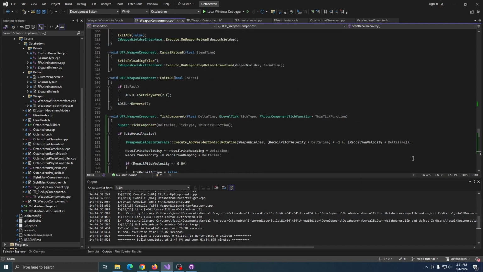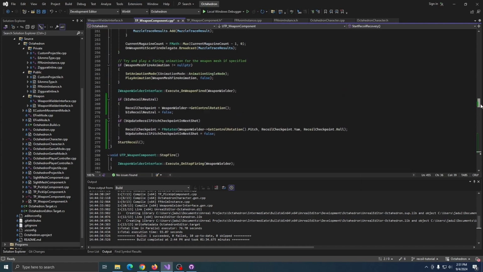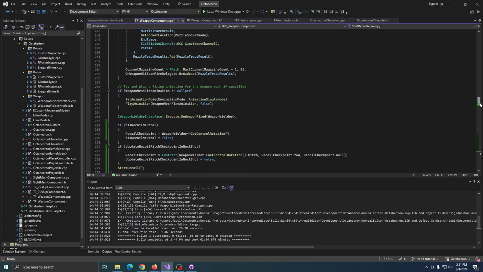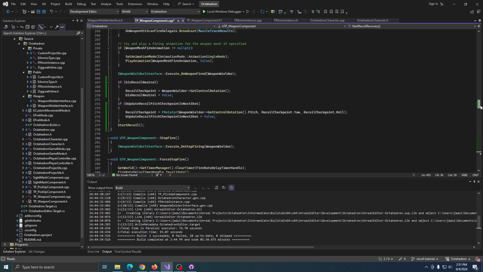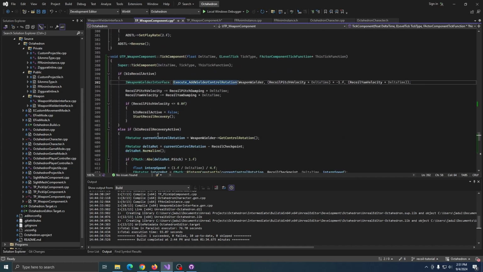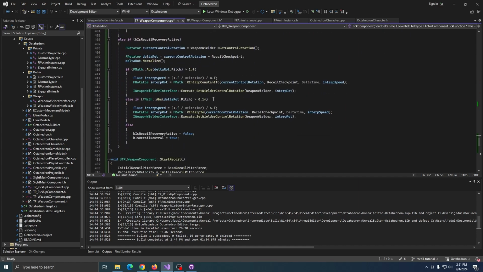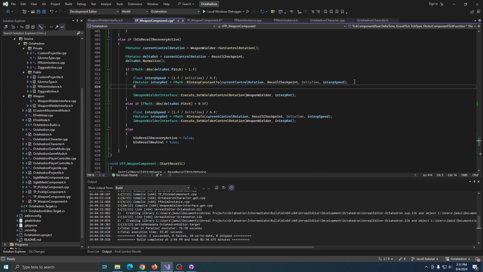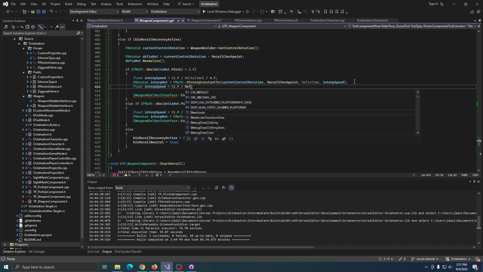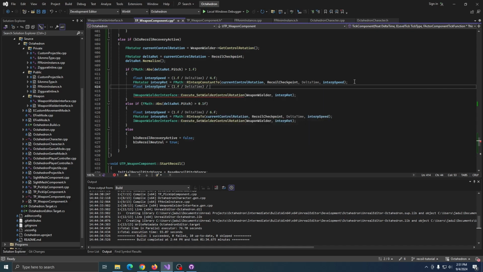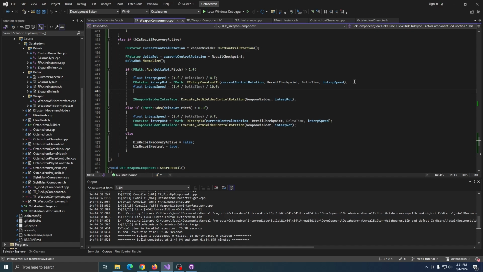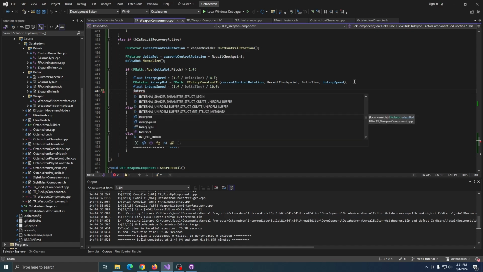And in tick component, we will interpolate the yaw recovery. So tick component, I think. Okay, so it's in tick component over here. So now we can just create a separate interpolation and even a separate interp speed, which you probably want to tweak on your own to see what value works best for your game. But I'm going to use 10 for the yaw.